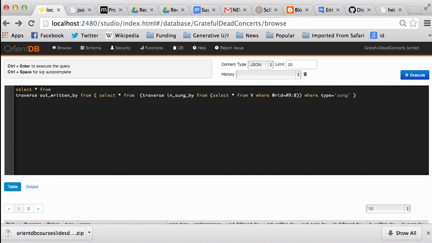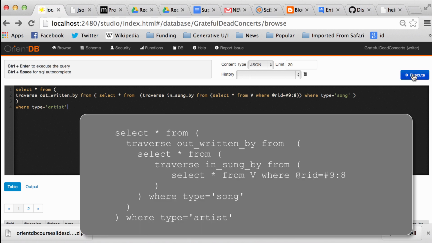That's a tongue twister. Anyway, select star from, and again I could filter on type just to make it simple here, from the set that we saw where type equals artist. And that should give me the response that I wanted.